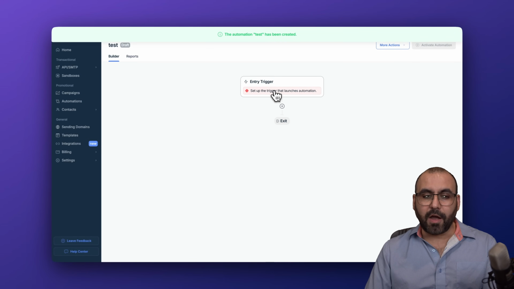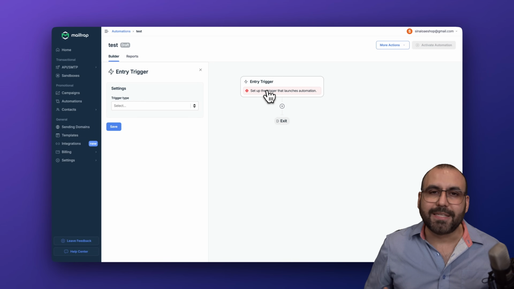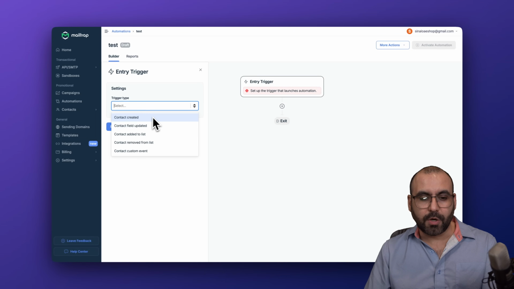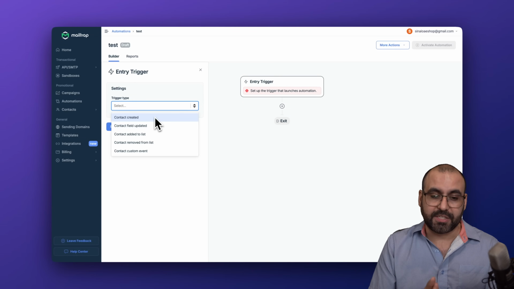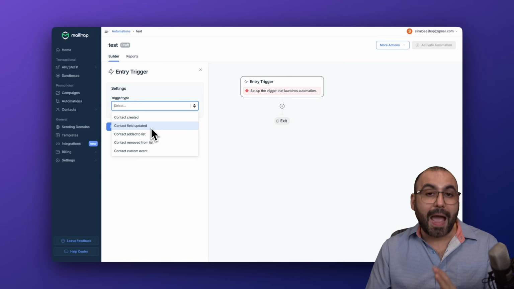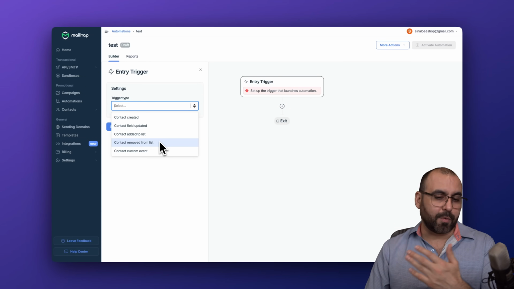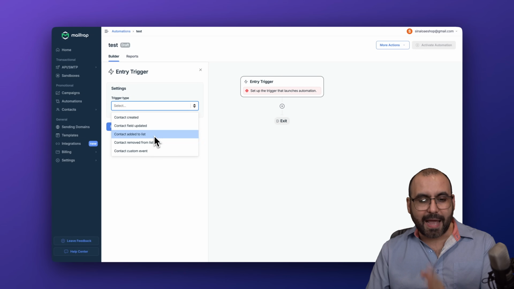Now, if I click on the first thing that needs to happen, this is the trigger. So why does the automation need to start? Well, we need the trigger, and you have several options available. If a contact is created, then we start this automation. Or if a field is updated, so let's just say that we update a field for the address or the last name or the phone, etc., then we trigger something. Or contact added to a list, contact removed from a list, or contact custom event. So I'll do contact added to a list.